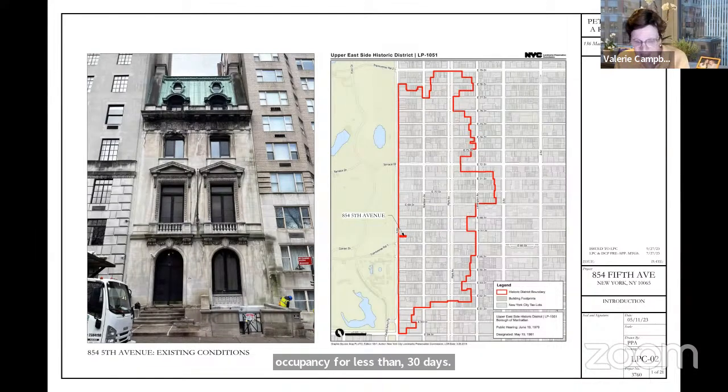We also need the Section 74-711 special permit to waive rear yard regulations with respect to an extension of the bulkhead and for a waiver of the minimum 20-foot distance to a lot line required for legal windows and for the inner court.